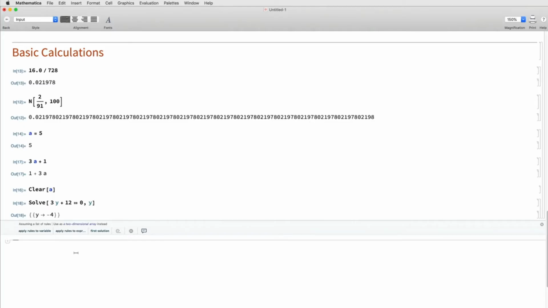Now, a third point to be aware of is how to define functions. So let's go ahead and define our own function. We're going to make a new input cell. We're going to type f, open square bracket, x underscore, close square bracket, and then colon equals x, Control-6, make an exponent 2. So f of x is set to x squared.